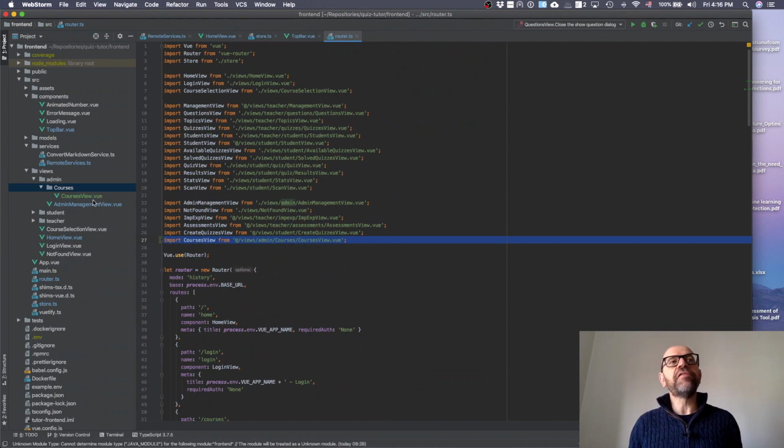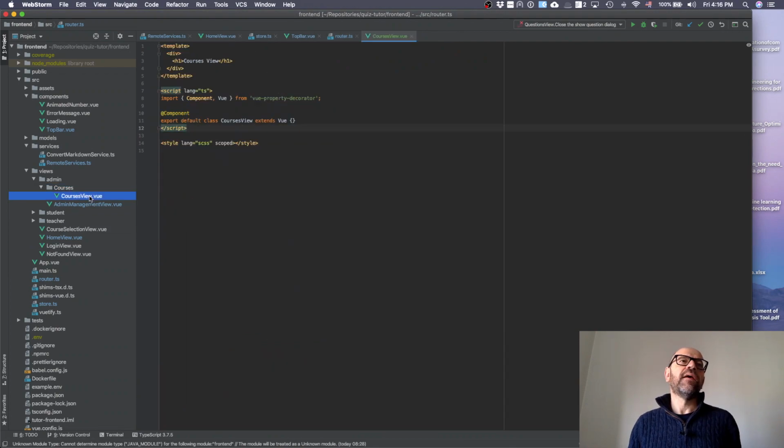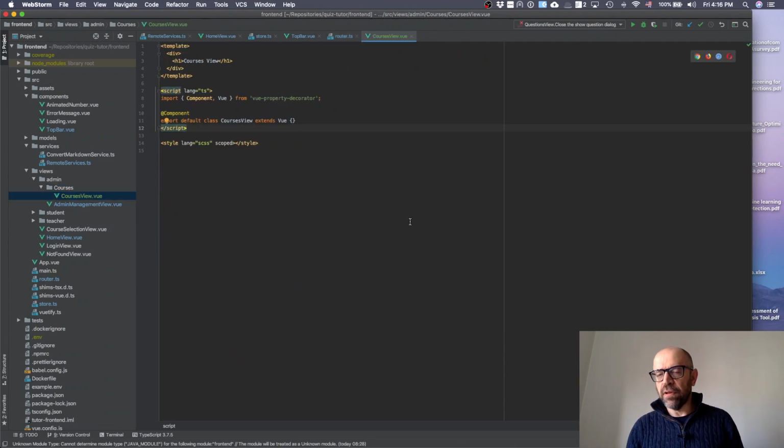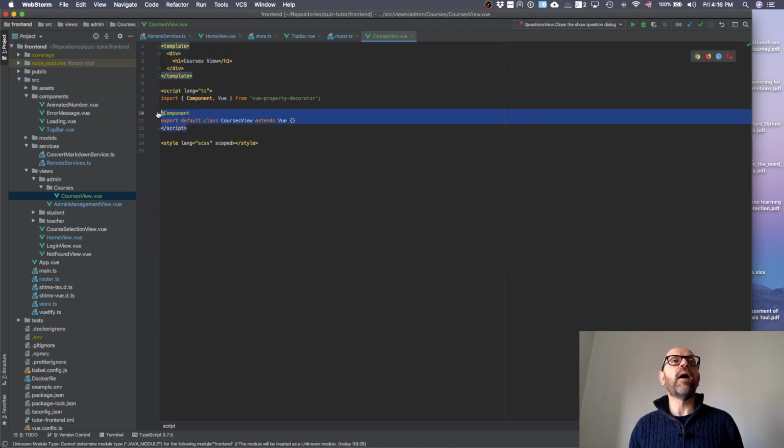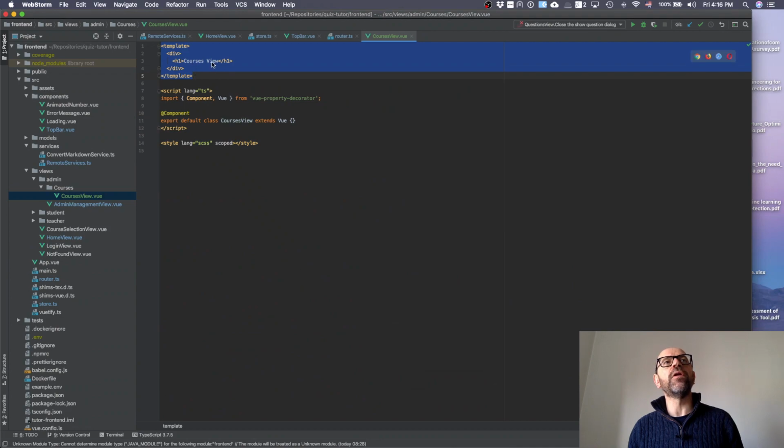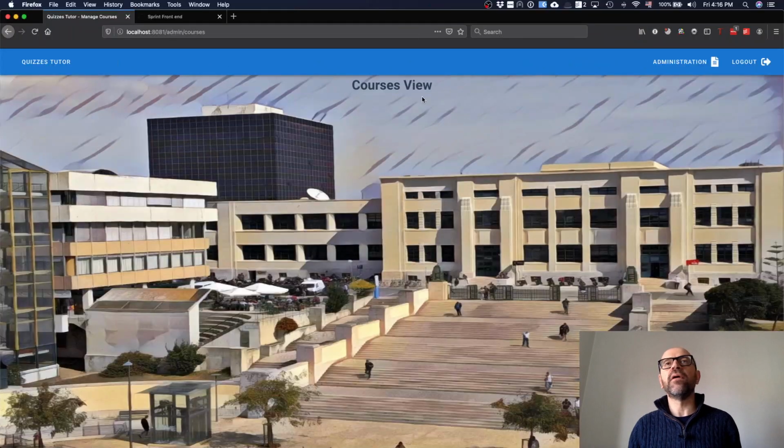Okay, and what is inside courses view? Well, a pretty simple object now. This is the view part. This is the controller part. This is the style part. The style is empty. The controller basically is empty, so only the component is an empty class. And the view part contains only a header saying courses view. And that's it, courses view. Okay, this is a very well-structured view.